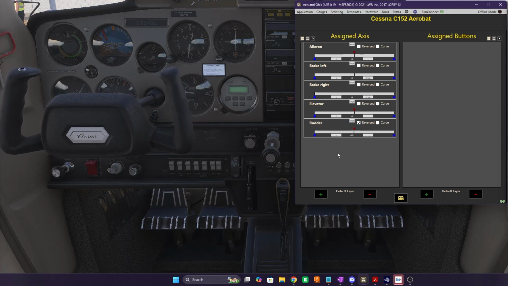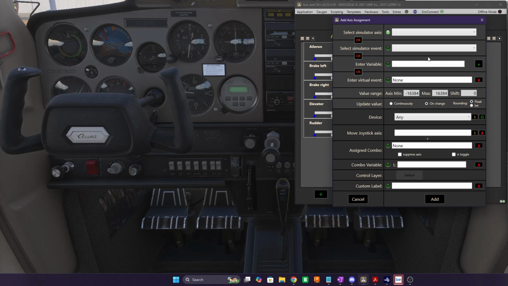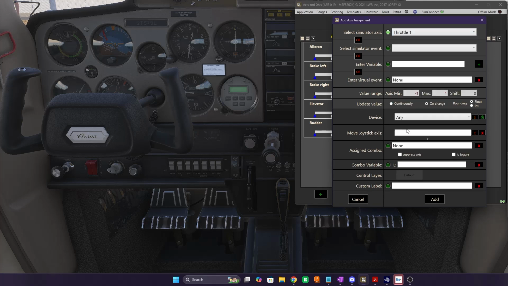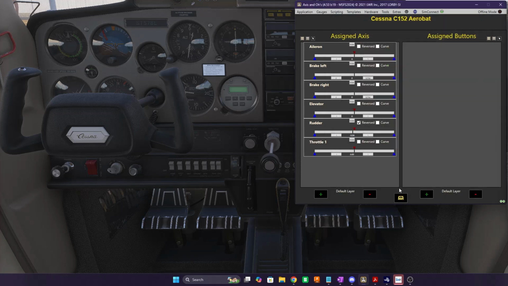So we've got most of those controls. The next issue is going to be the throttle lever and mixture lever. Those are two nice ones to also have. So let's start with the throttle lever. We'll hit add and we'll pick an axis, and we're going to choose throttle 1 because that's the first engine, and then I move an axis and hit add.